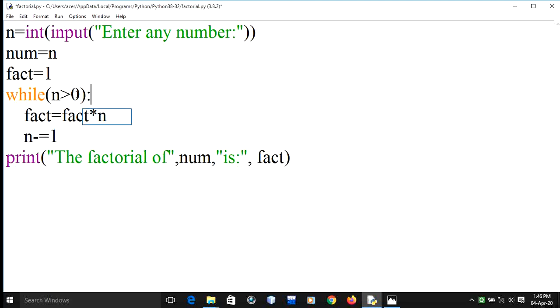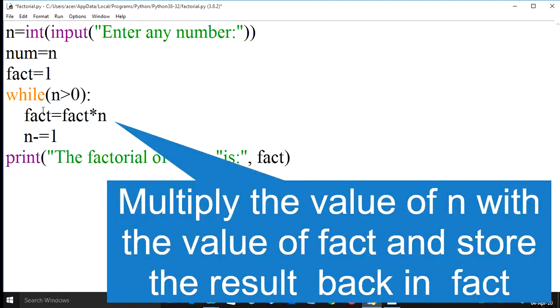So while n greater than 0, the value of n given by user, n is equal to int input enter any number we have given. So let's say user has given 5. So 5 greater than 0 is true. Yes, 5 is greater than 0. Then the body of the loop executes if the condition is true. Then fact is equal to fact asterisk n.